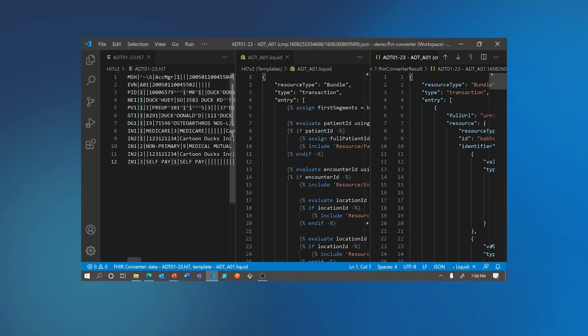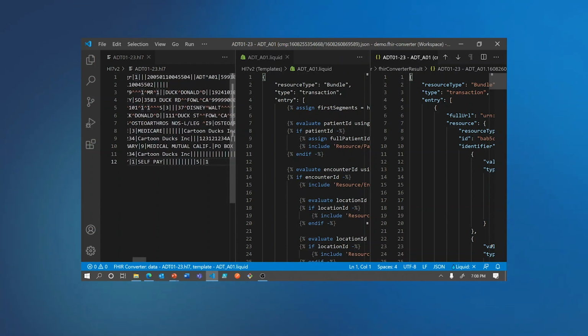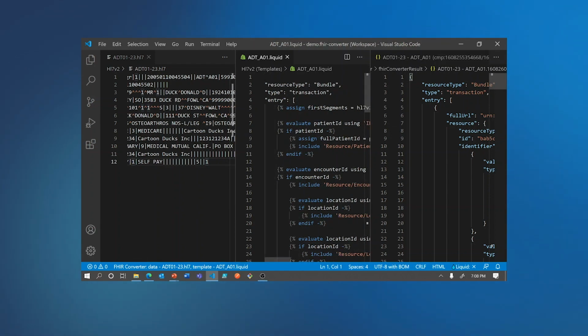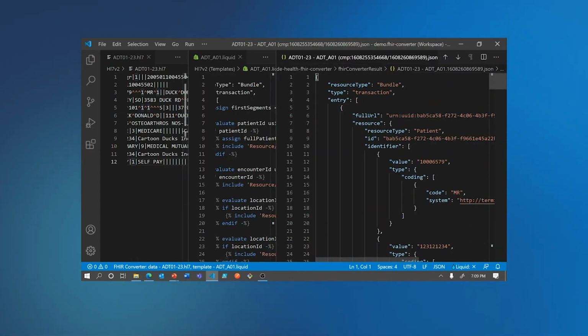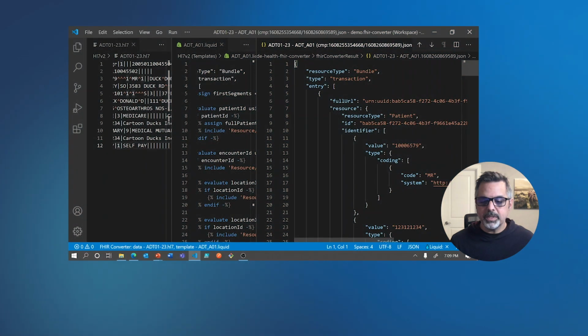And we can look at the original message and we can see that Donald D. Duck was the patient in the HL7v2 message. As I look at the liquid template, we saw earlier how the patient resource is created and it uses the XPN template to craft the patient name fields. If I look at the result, what I've got here is a resource type of bundle. So again, a bundle of multiple FHIR resources. And the first resource in the bundle is the resource type of patient.